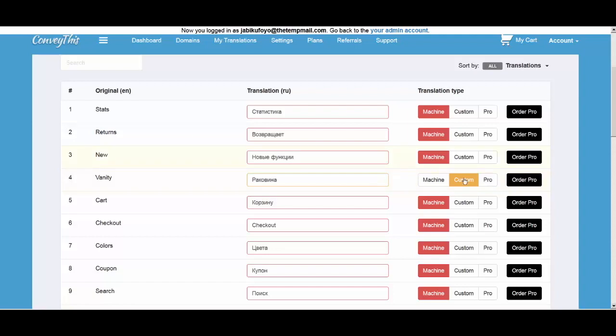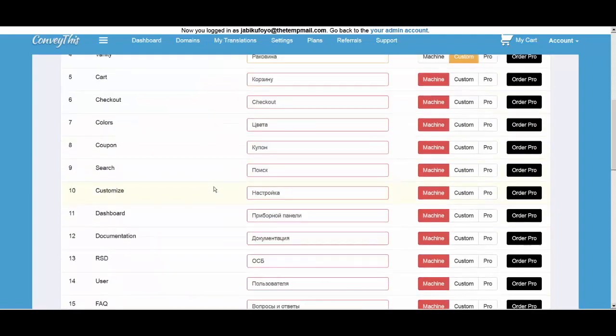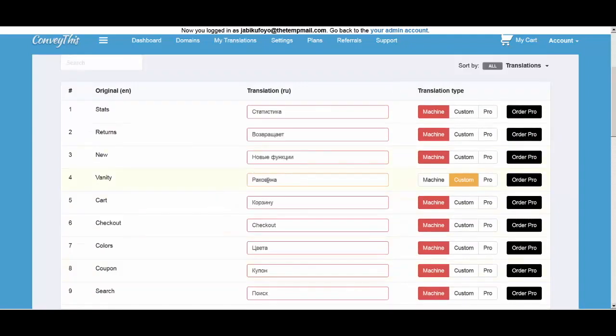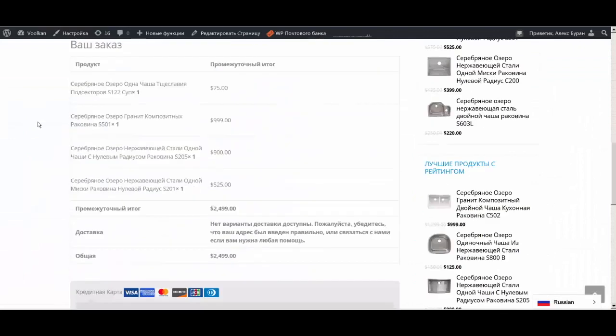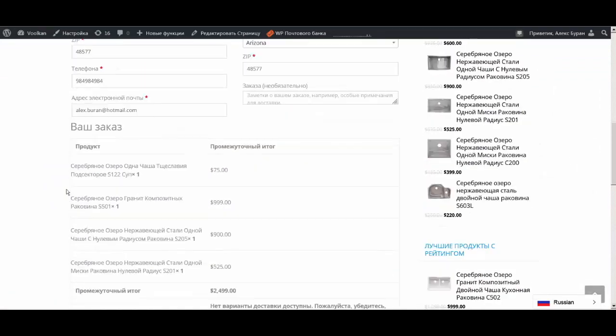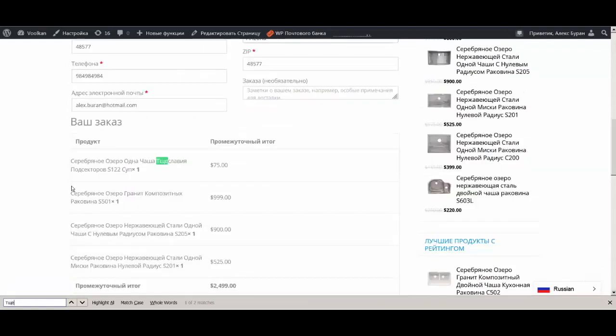So that's the Pro option. I highly recommend using it because it's very affordable using the ConveyThis service. So let's check if the word vanity has been changed to rakovina. Let's go back to ConveyThis and look for it. So this word was translated as before.